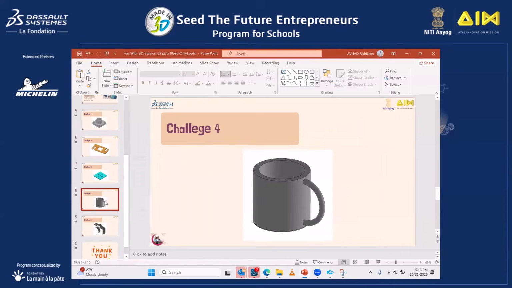Now the next challenge is to make a mug, which we use for having tea or coffee. So let's design a mug.